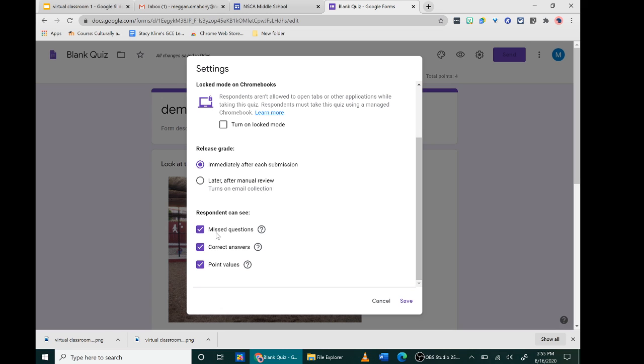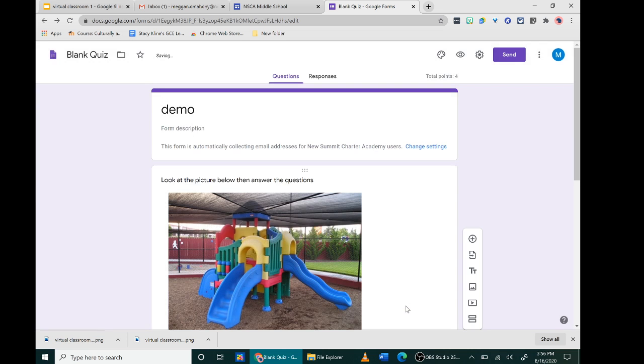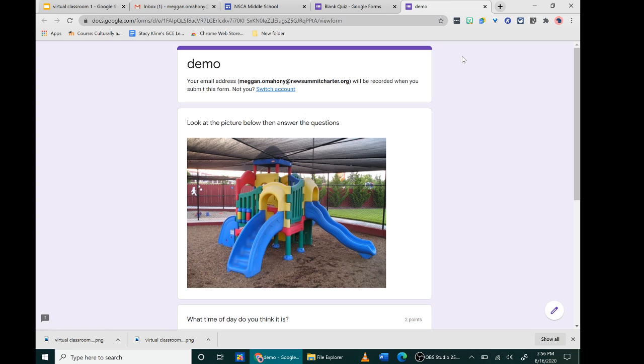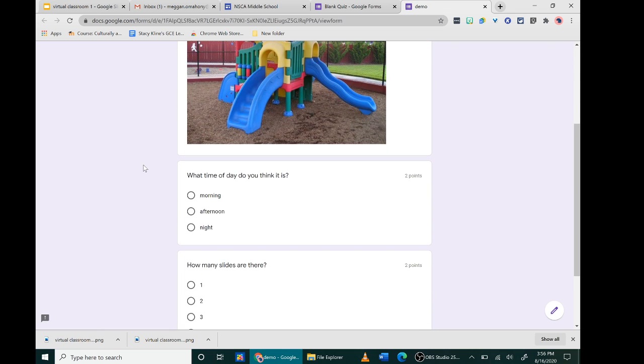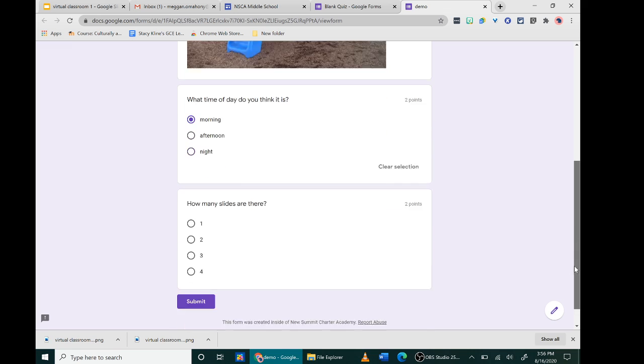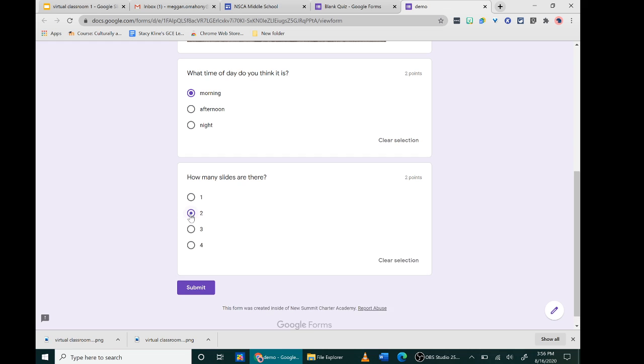You can click on whether or not they can see correct answers, point values, or missed questions. And then I'm going to click save. And here is what the form is going to look like when I do it. So if I look, here's my picture. What time of day do you think it is? I'm going to say morning. And then how many slides are there? 2. And I'm going to say submit.